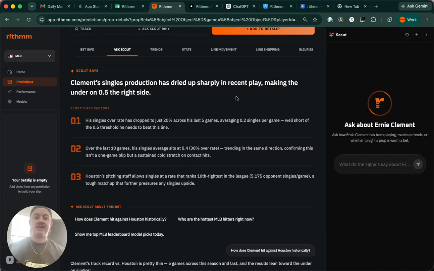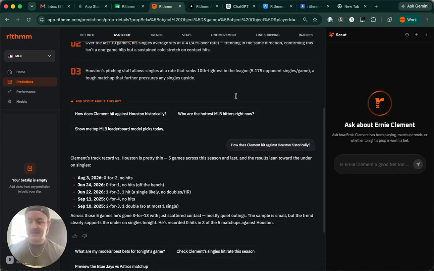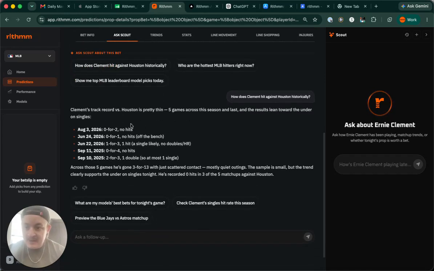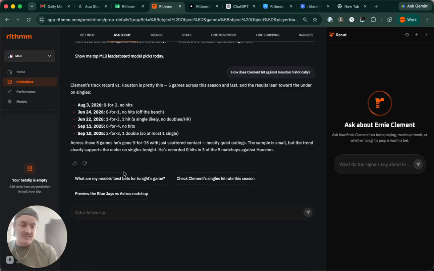So I'm able to basically ask it literally anything about these bets. He has 5 games against Houston this season, and he's gone 3 for 13. Scatter contact, sample is small, but it clearly supports the under. And he has 0 hits in 3 of his 5 games against Houston. So Scout is incredibly powerful.